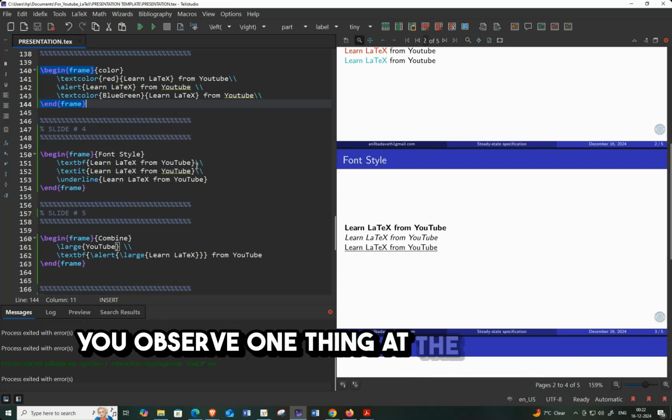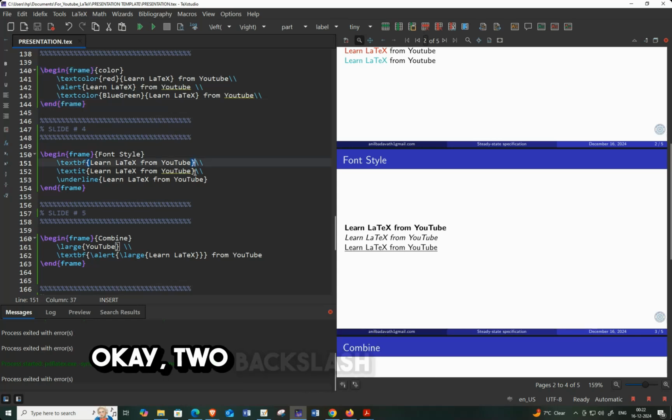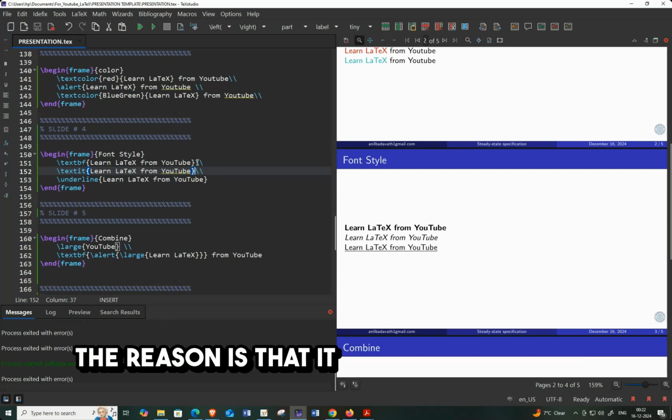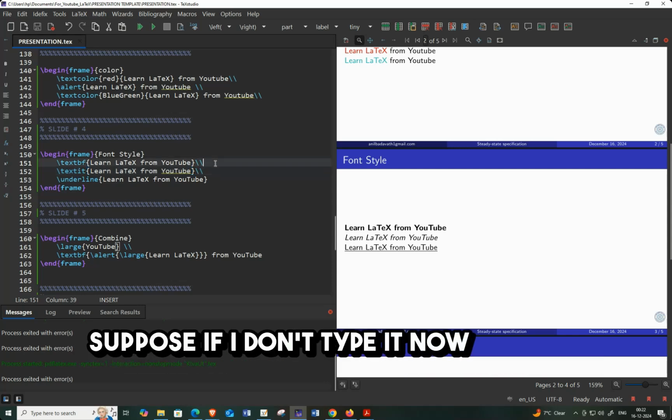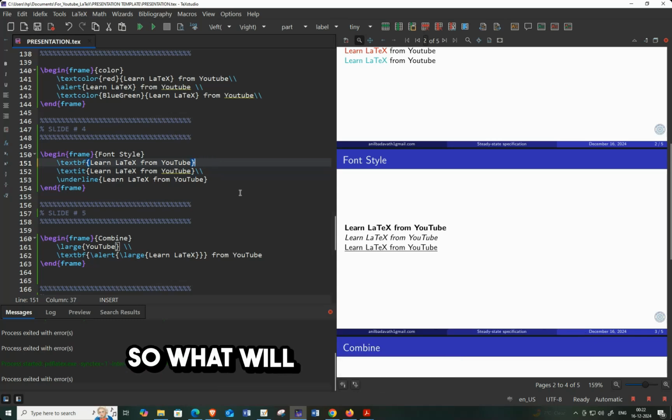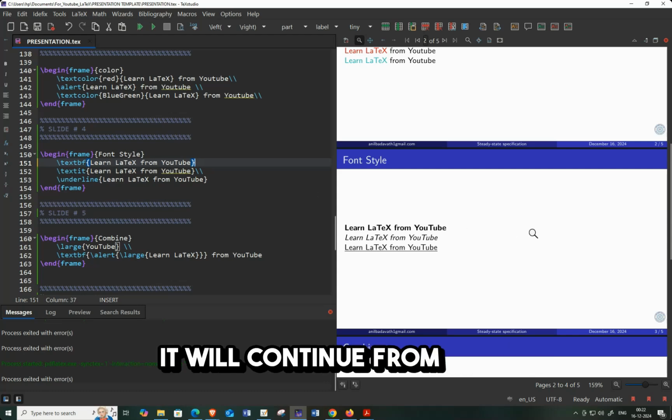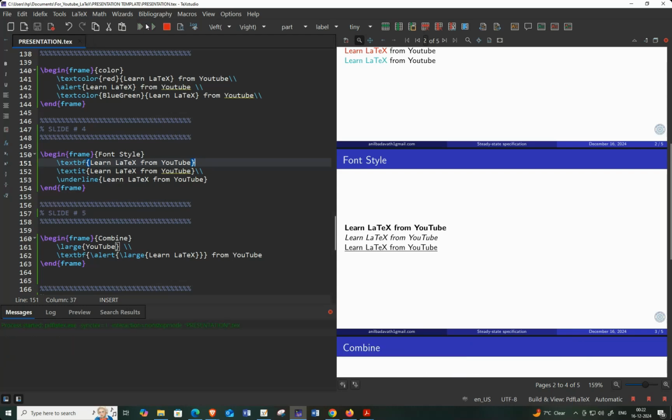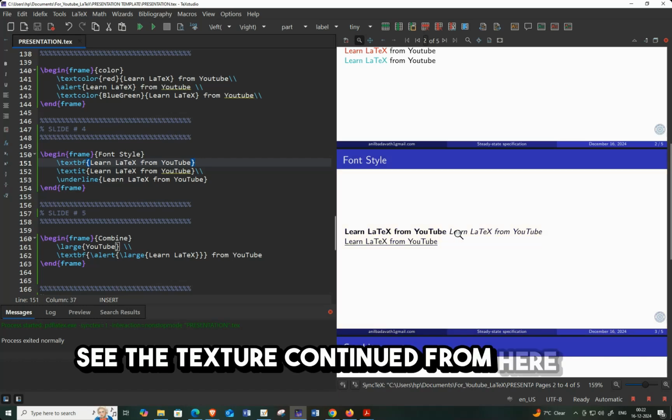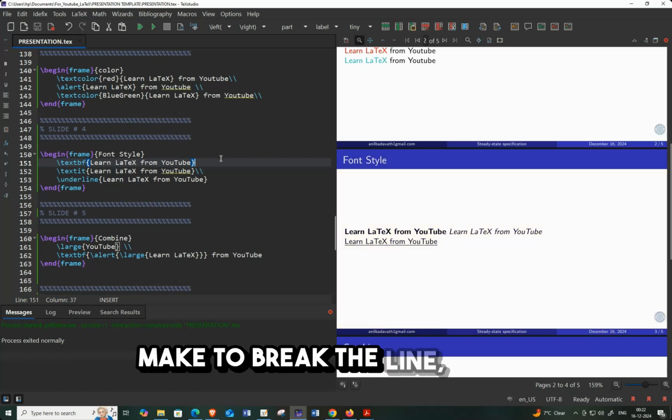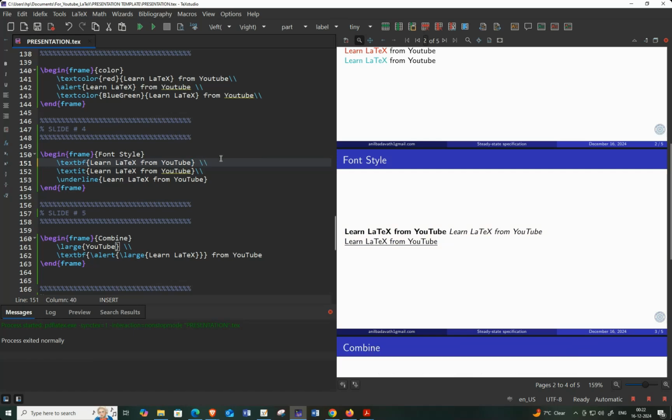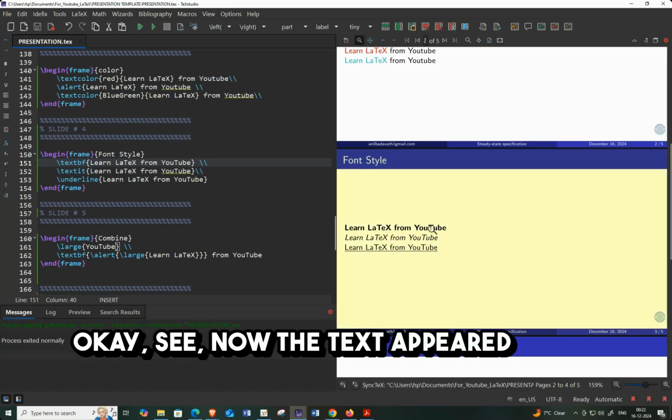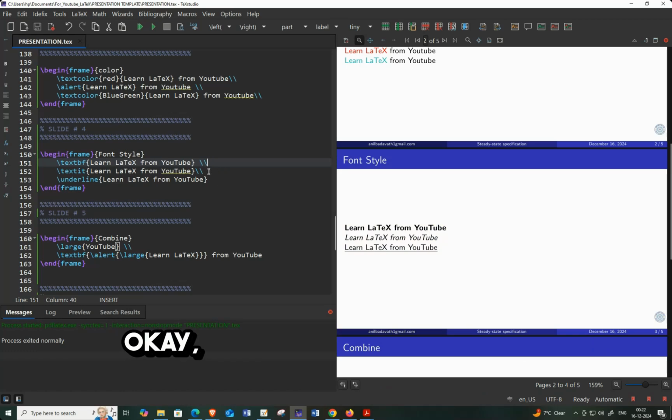You observe one thing, at the end I typed two backslashes. Two backslashes, the reason is that it will break the line. Suppose I don't type it, suppose I remove these two. What will happen? After this, it will continue from here. It is only to break the line. Let me run it. See, the text continued from here. To break the line, you have to use two backslashes. See now the text appeared below this. Remember that these two backslashes are only to break the line.